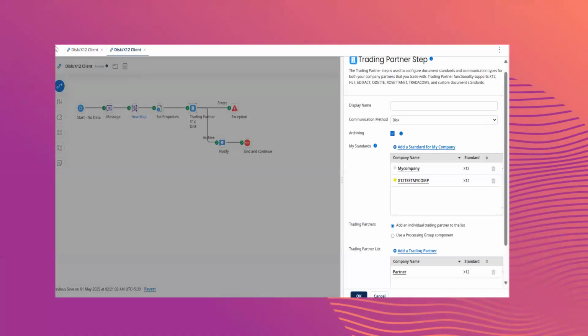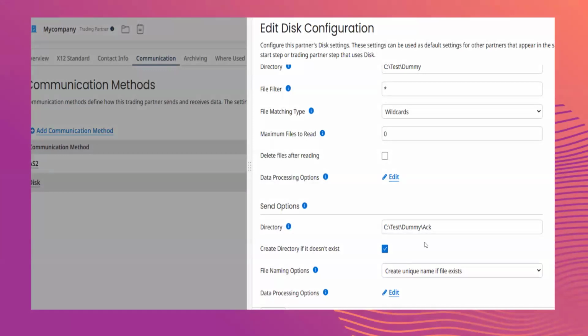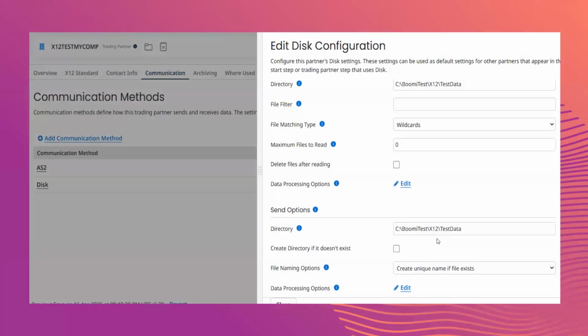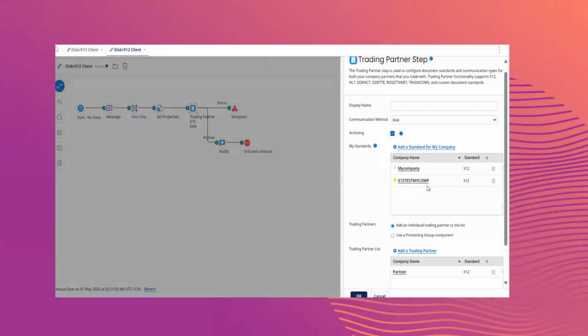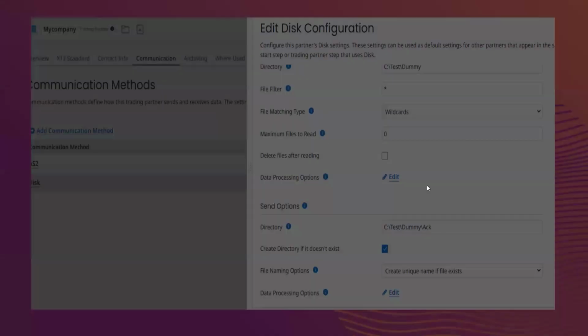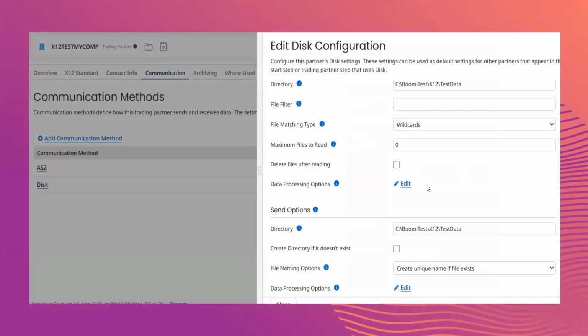Here in this scenario, this is a small outbound process where the trading partner is configured with two My Company components. One is My Company and the other is Test My Company. In My Company, dummy ACK is the folder path defined, and in Test My Company, X12 test data is the folder path defined. In this process, Test My Company is the default My Company component defined.